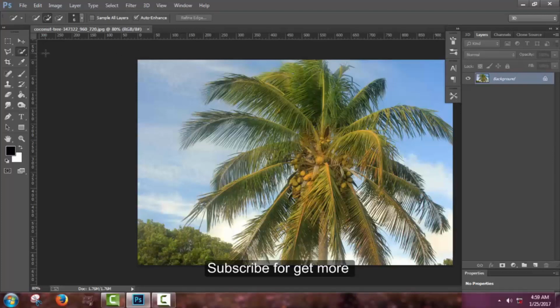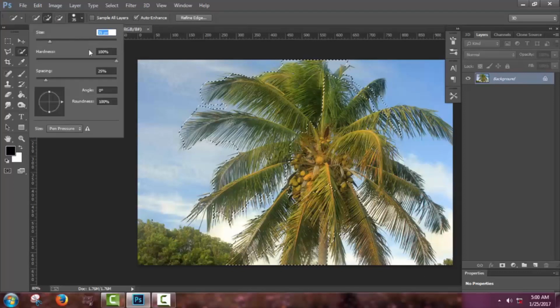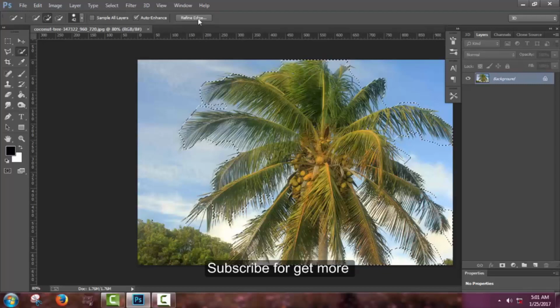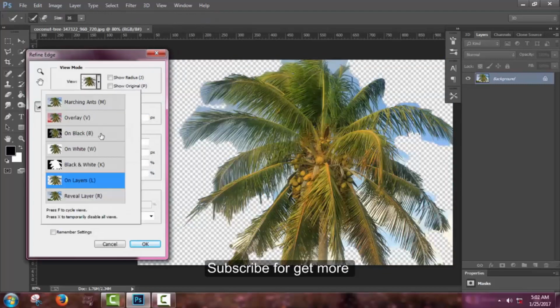So at first we have to select. Click the selection tool, then select this trees leaves area. After selecting successfully, you have to click on Refine Edge. You can select any kind of background from here.